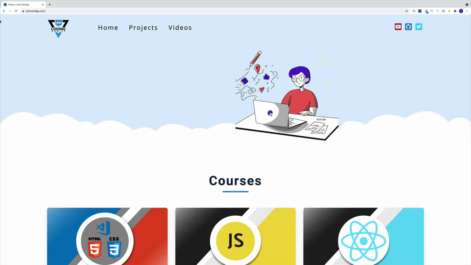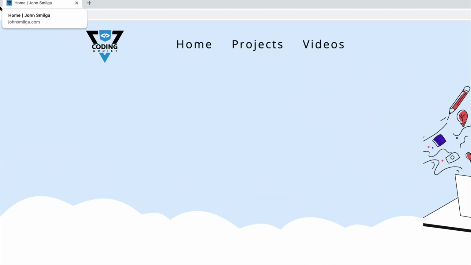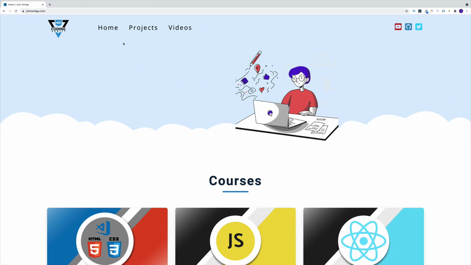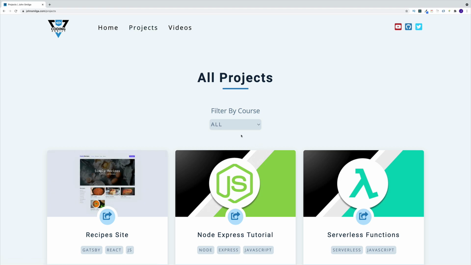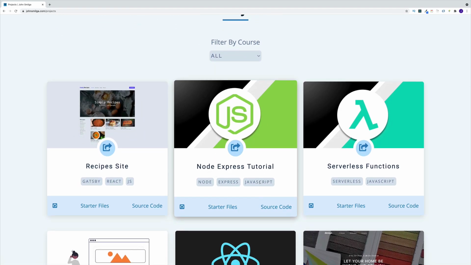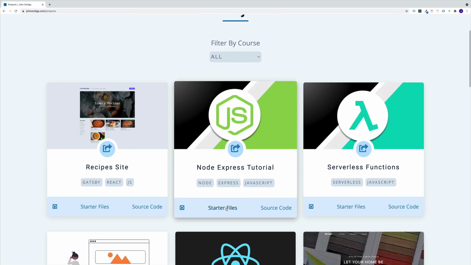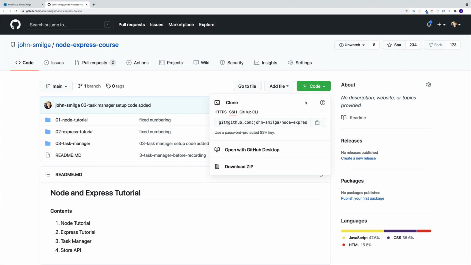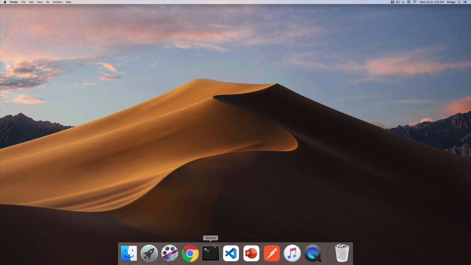In order to follow along with the video, you'll need a starter project, and you can get one at johnsmilga.com. Again, the URL is www.johnsmilga.com. Look for the project, more specifically the Node and Express one, and both of these links go to the same repo. So just click on any of them and then just get hold of the repo. So in my case, I think I'm going to go with the clone option.